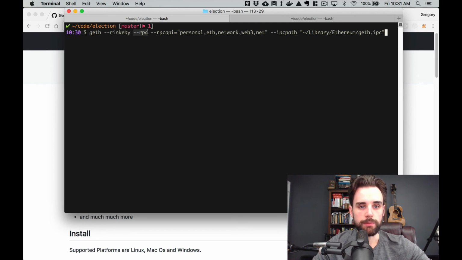I specify it's going to be an RPC instance, and I want to pass some particular things into my RPC API. Specifically, I want to pass in personal, eth, network, web3, and net. These are things that I'm going to be using when I'm interacting inside the Geth console. Eth is going to give me access to my accounts and things like that. Personal will allow me to unlock my account when I want to deploy my smart contract and things like that. I'll show you that here in a minute.